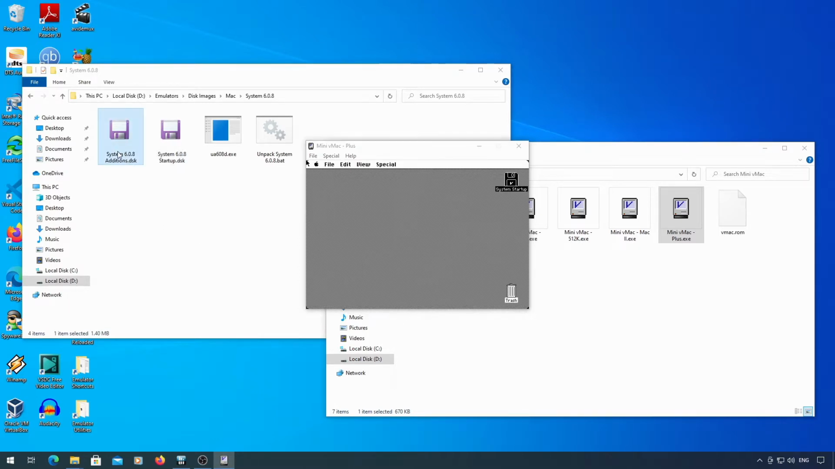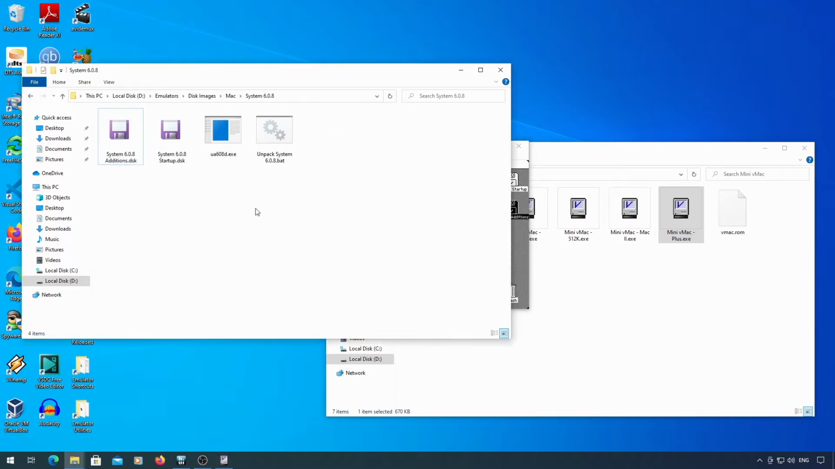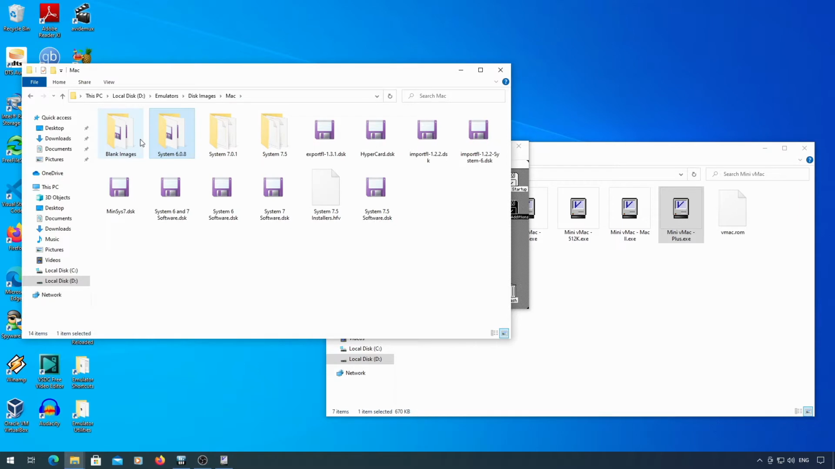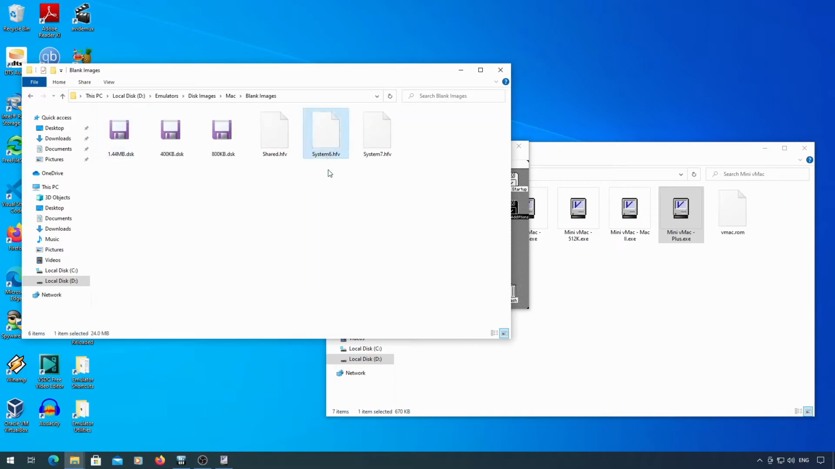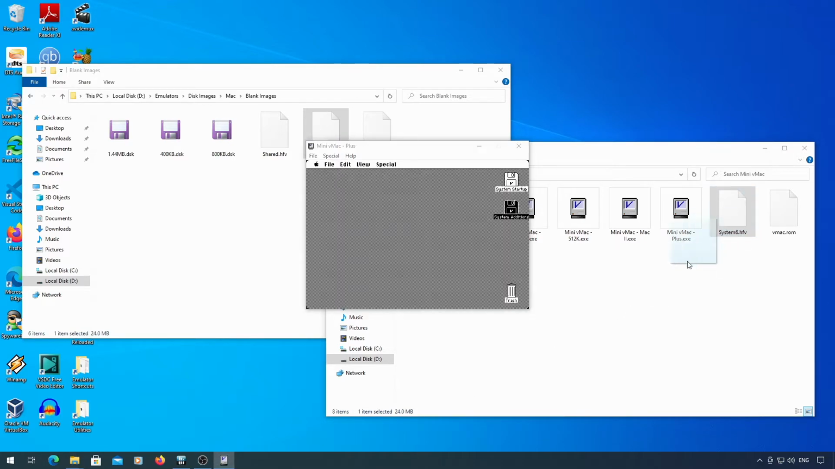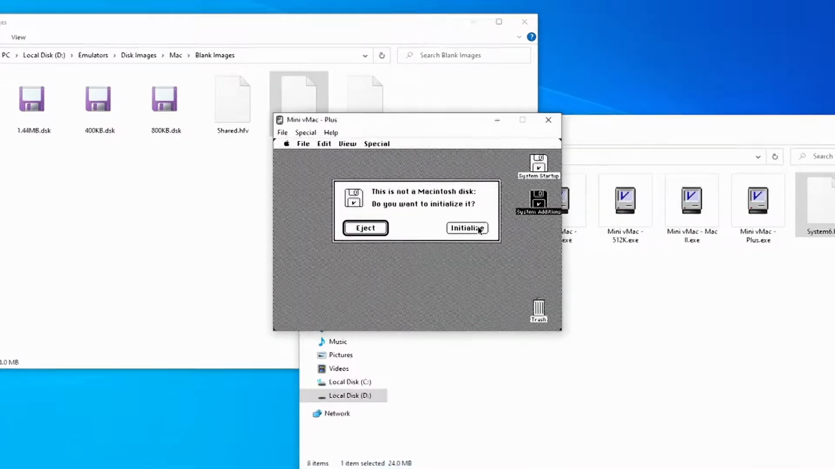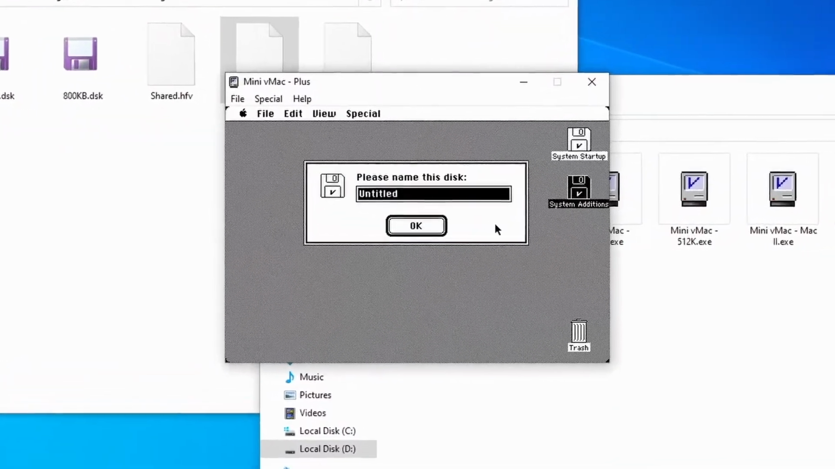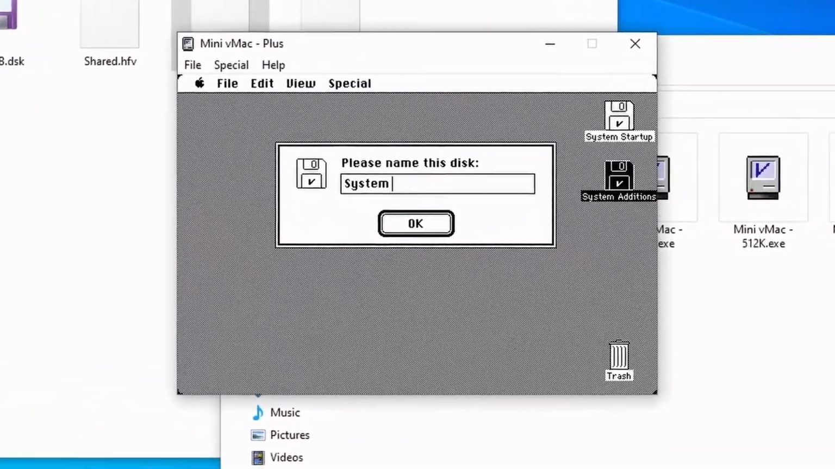Then you drag the System 6 Editions disk into it. Then you go to Blank Images and copy the system6.hfv file into the Mini vMac directory. And then drag that into the emulator. Click Initialize, then Erase. Then type in a name for the disk and click OK.